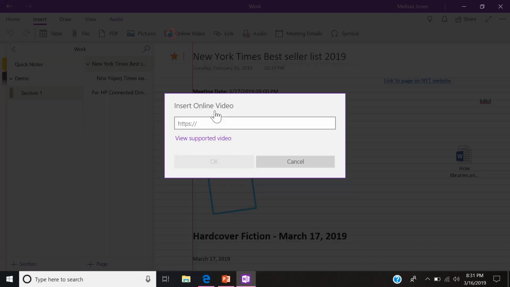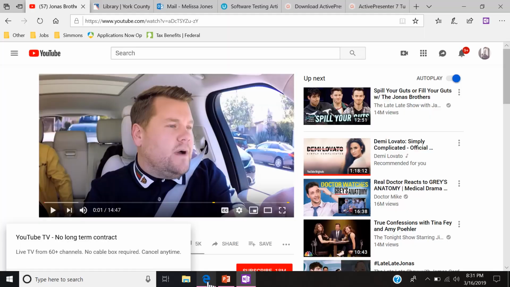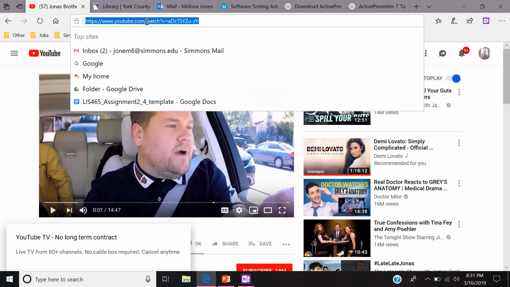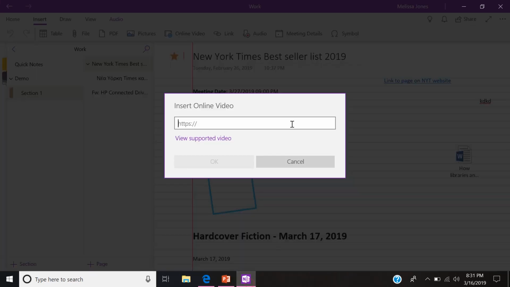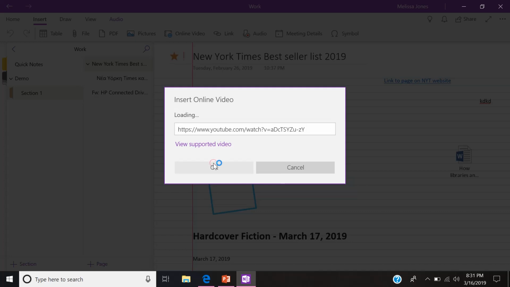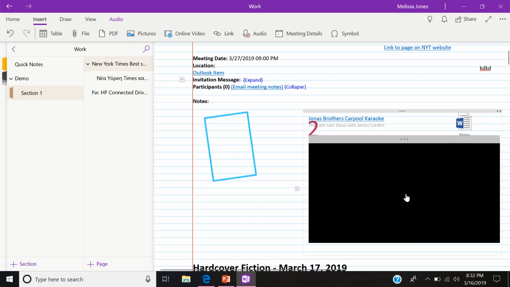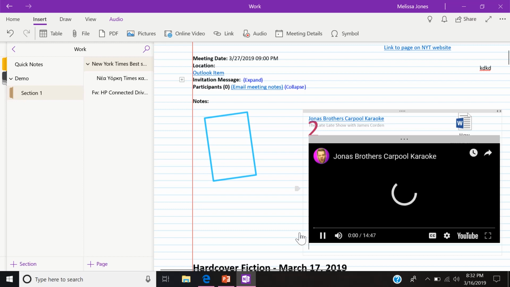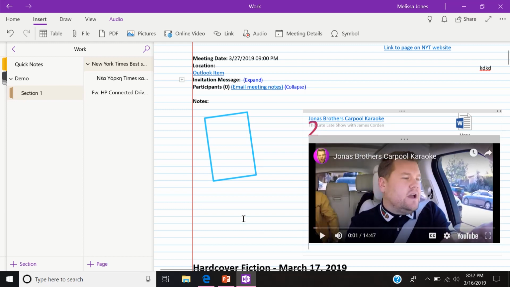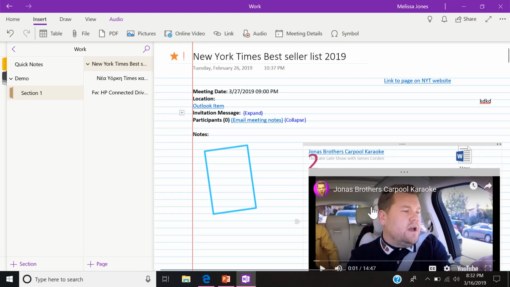If you want to insert an online video, all you have to do is go to a video, clip the video hyperlink there, and put it in here, hit OK, and there's the video. And the cool thing about this is it plays directly in your OneNote page. It doesn't have to go to YouTube. It goes directly here. So that's a cool way to incorporate things without having to get to the actual web page to see that video. You can just watch it here.